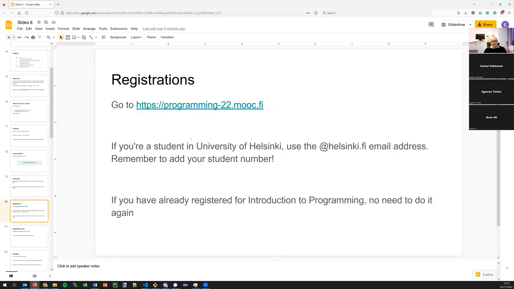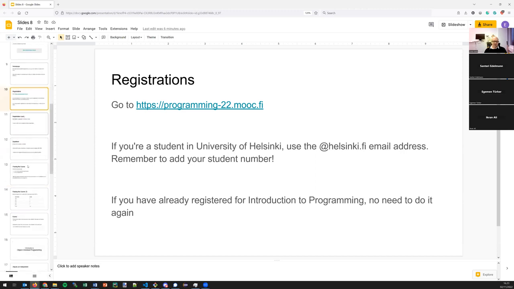So if you did this once already, then you don't need to do it again. If you didn't, then do it now. And again, if you're doing it now, preferably use your helsinki.fi email address and add your student number. It makes registering your grade later a lot easier for me. But as I said, if you already did this for introduction to programming, then you don't need to do it again. Once is enough.